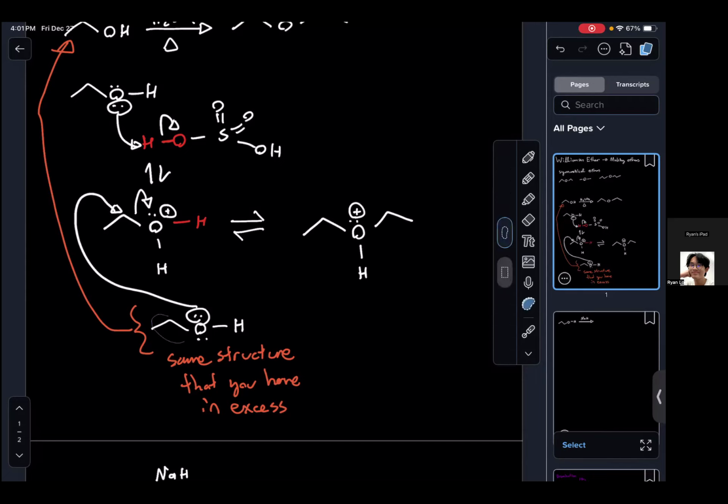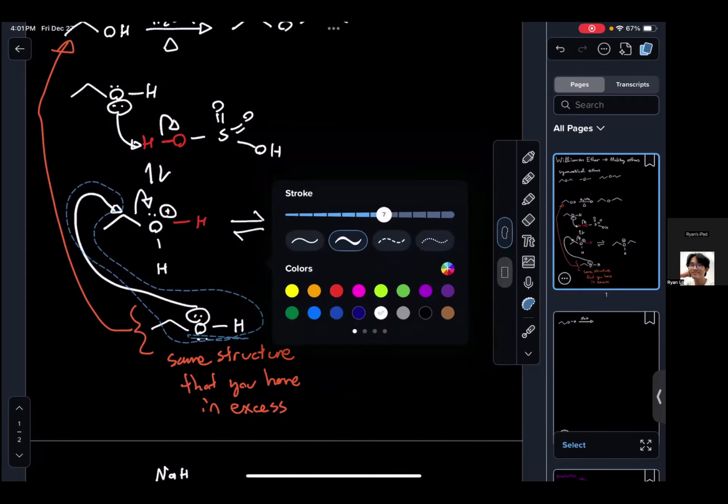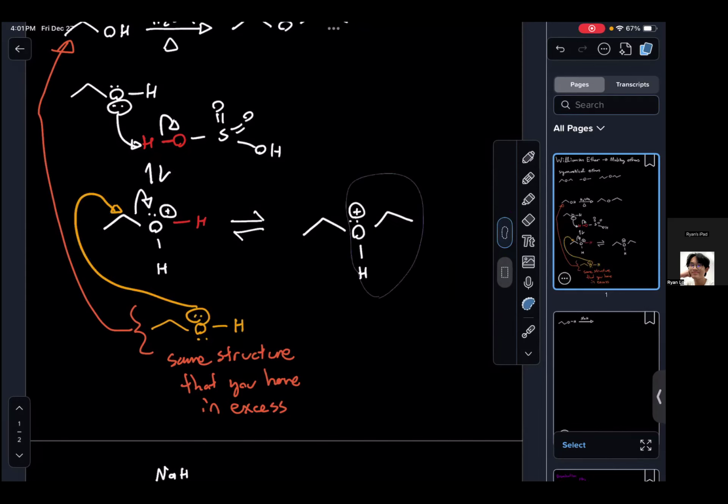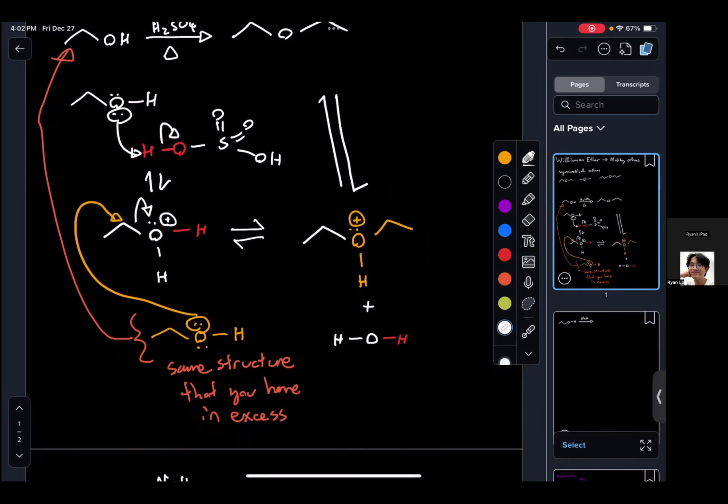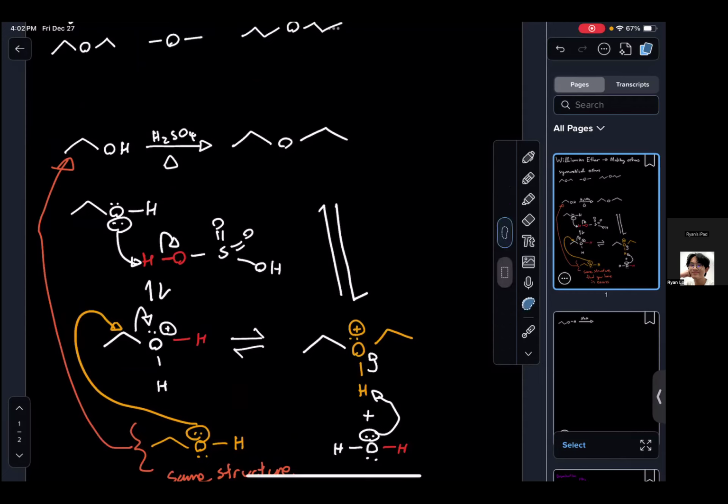We can go ahead and color code this for you. If you're confused, feel free to pause. I'm going to quickly highlight this to make sure that you understand. Right there, and then you have this OH on its own here. And then from here, to get all the way up to here, all you do is a quick deprotonation. It doesn't really matter what you use in this case. I can just honestly just use this. Deprotonation. And then you end up with this.